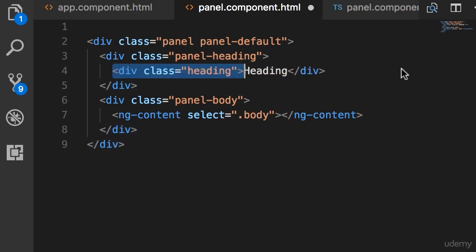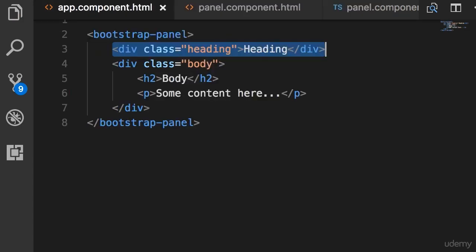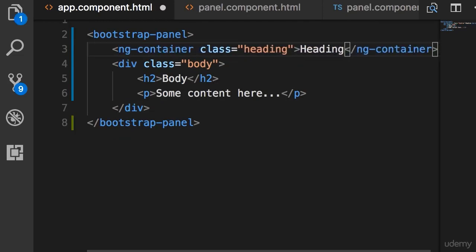Now back to this ngContent, okay? Let's go to our app component. So I'm going to replace this div with ngContainer. This is another custom element in Angular. So at runtime, Angular is going to take only the content of this ngContainer. It's not going to render this ngContainer element in the DOM. It's not going to be a div or something else.